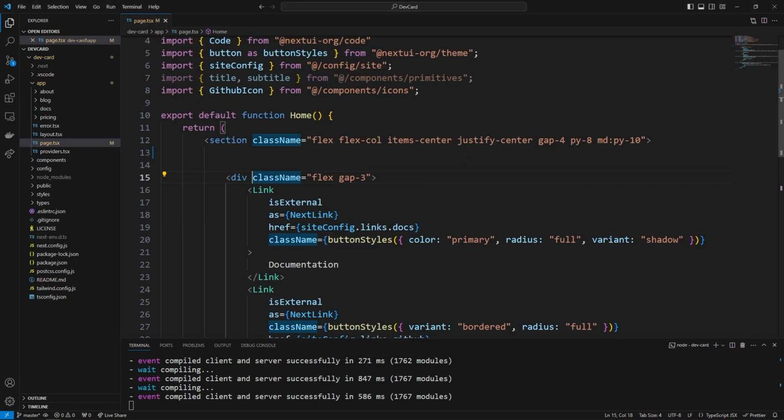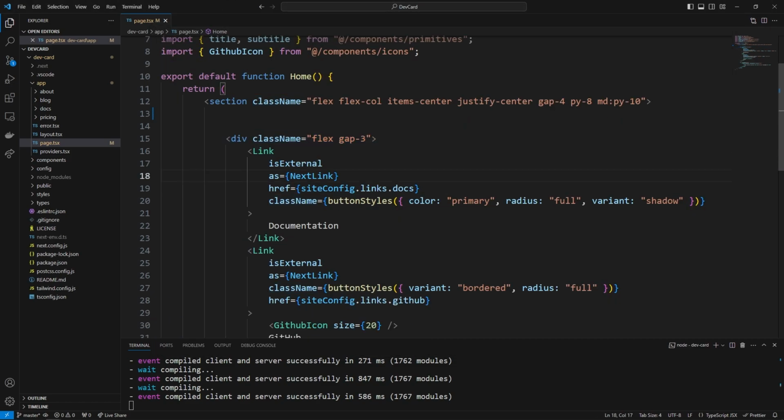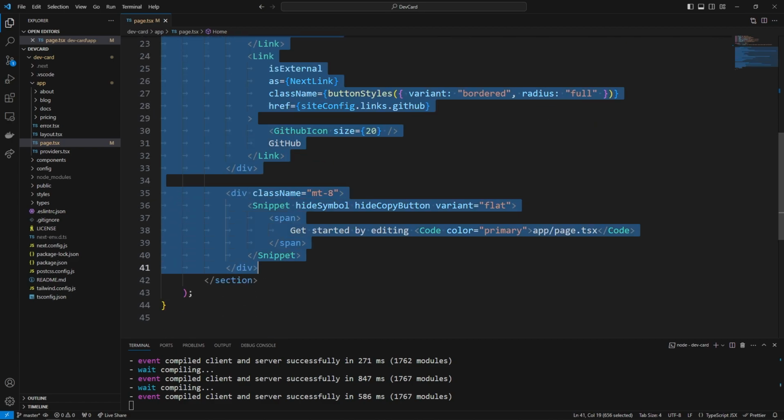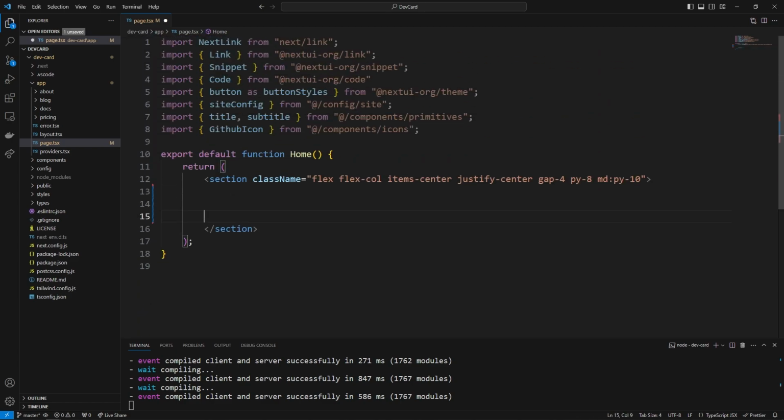So we can go back in here and pretty much just delete everything except the section. So they have two more divs, which I'm going to delete both. So we just have an empty page.tsx, and then we keep the section because I'm going to kind of reuse some of the styling there.